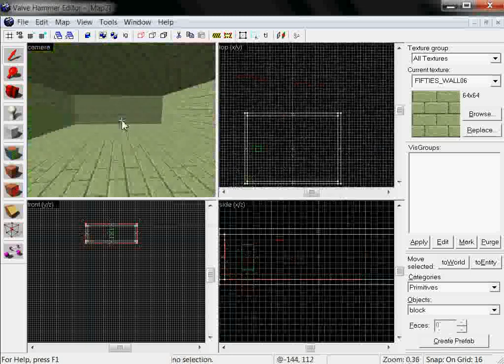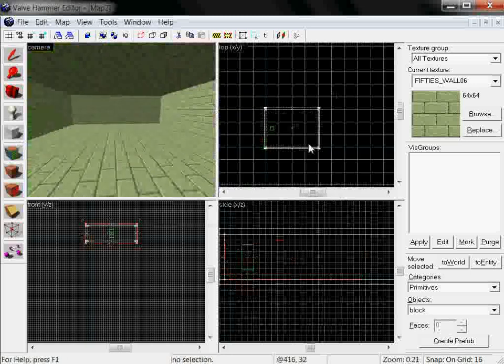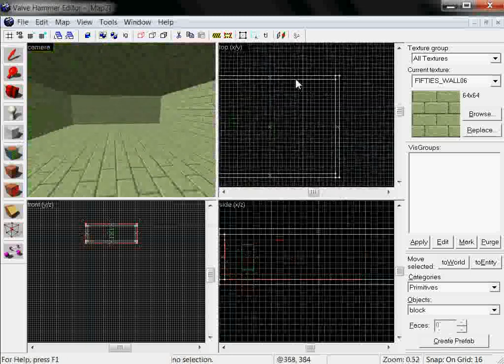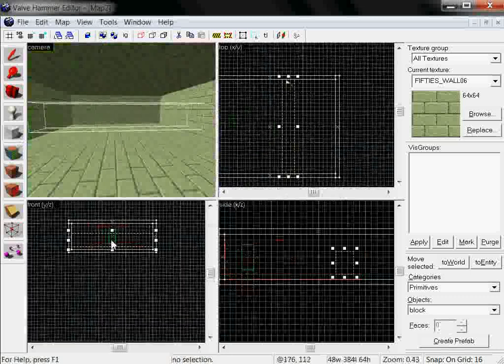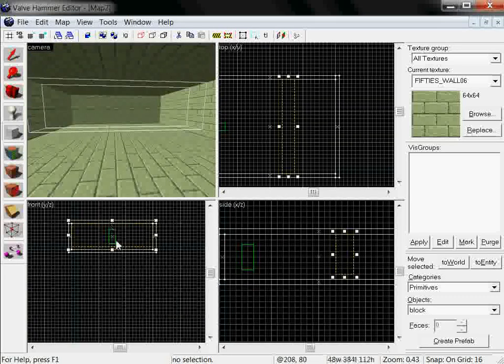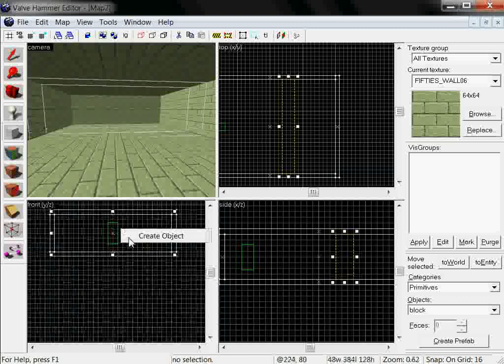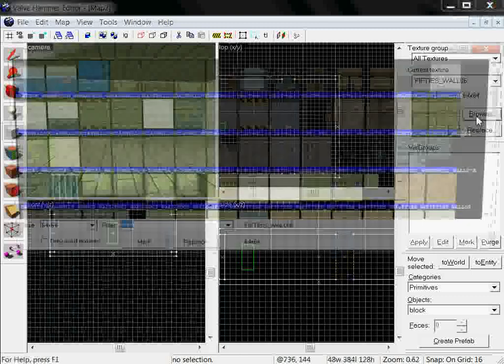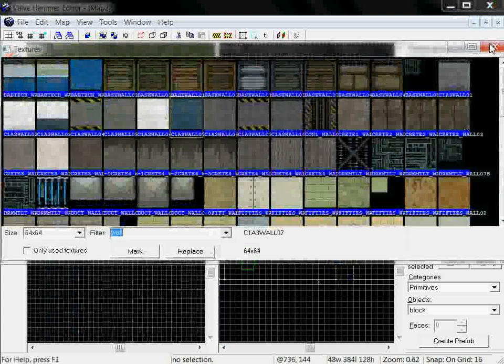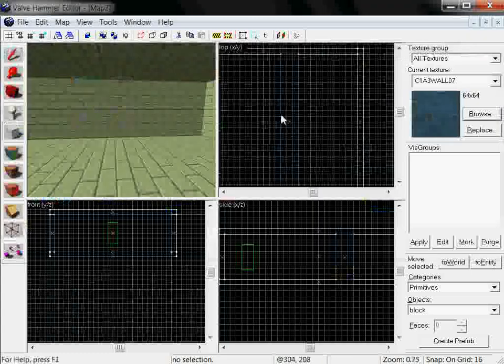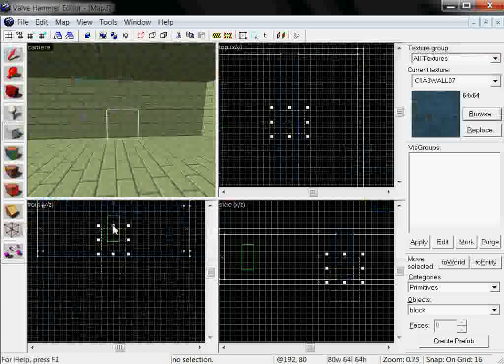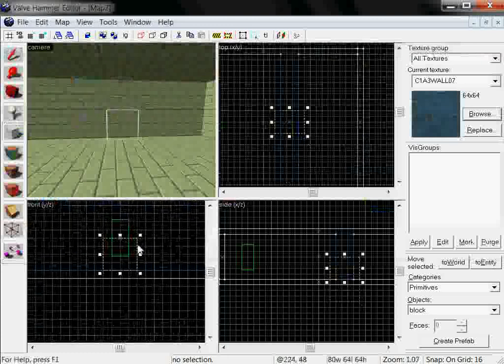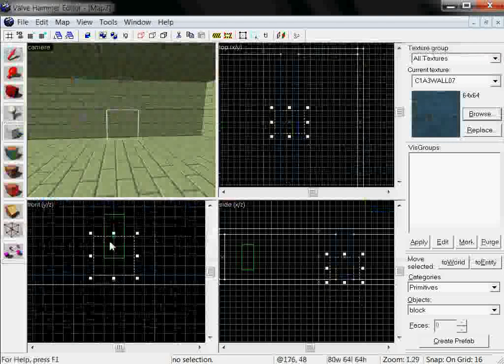I'm going to make a wall in which we are going to make the door. Let's make the wall like this. I'm going to choose a random texture for the door. For the player to be able to pass, it's going to be at least 16 high. I'm going to make 16 plus 24.